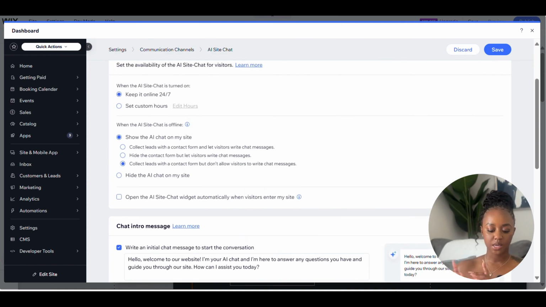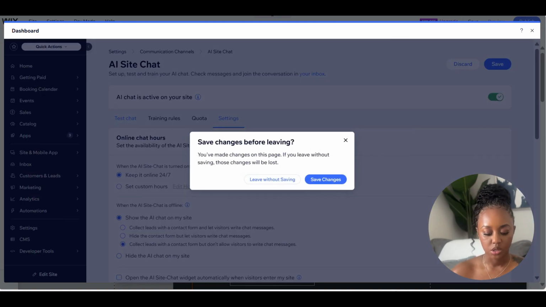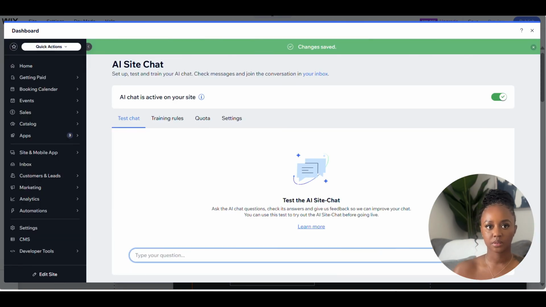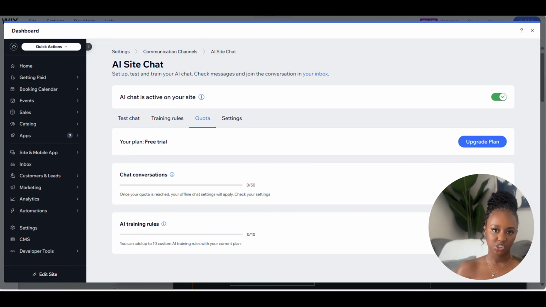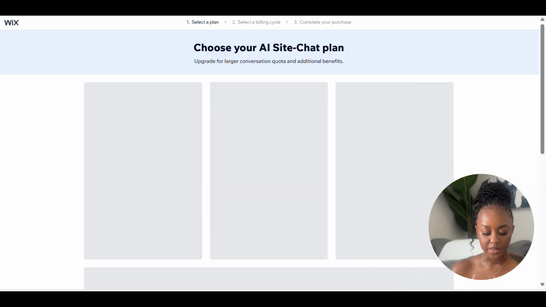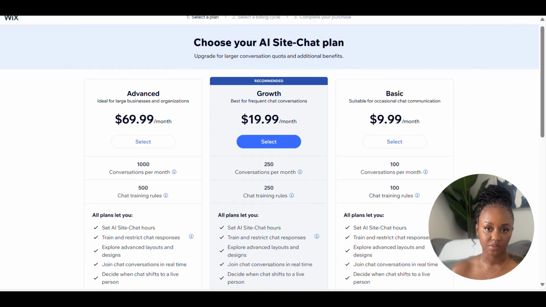So next we are going to move backwards and go to quota. With AI site chat, and especially with the way we're moving in the world, there's a price for everything, right? With this AI site chat, you are given 50 chat conversations before your chat will automatically go offline. That is something you want to consider depending on where your business is currently. If you feel like there are people constantly messaging you already or constantly on your website, then maybe the AI chat isn't the best route to go unless you choose to upgrade from the free plan. But starting off under the free plan is just 50 conversations.